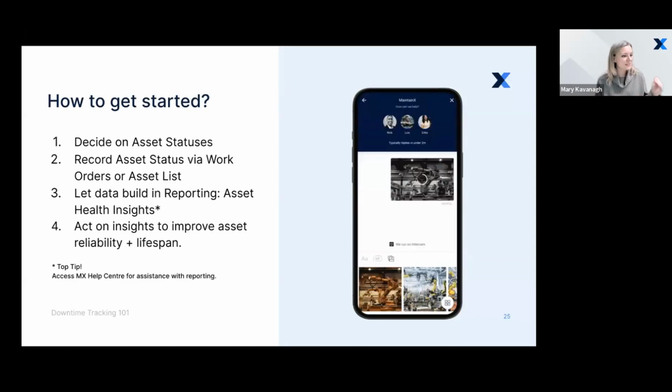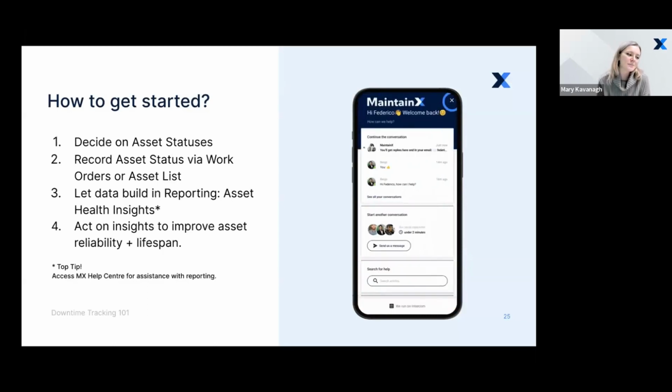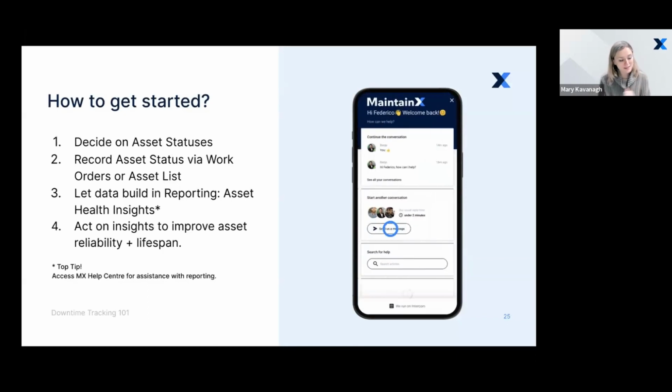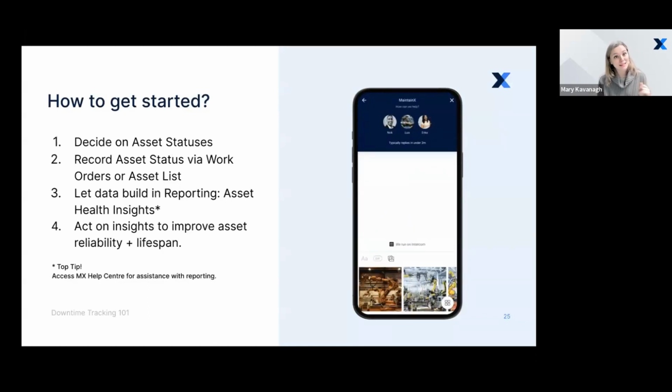And of course, as you're getting this set up, as you're making those insights at any point, top tip, access the MaintainX Help Center for assistance. We have a lot of preset articles in there that could be really helpful. You've got the MaintainX Academy to teach you how to do various things as well, in the bottom left of your screen when you're on MaintainX.